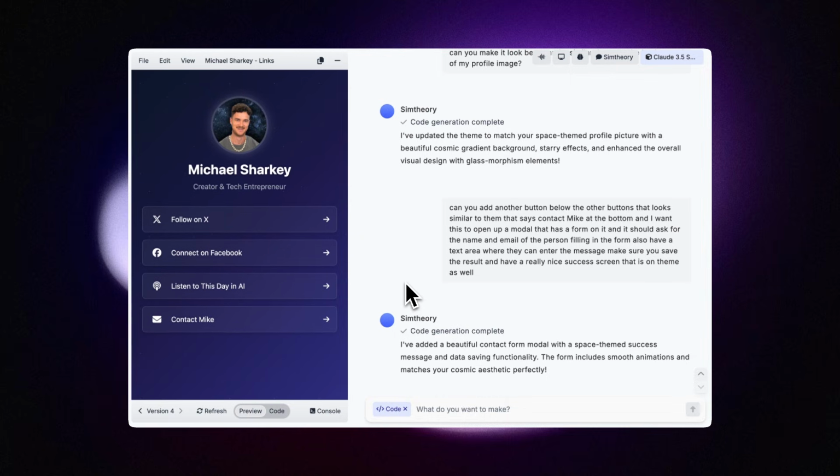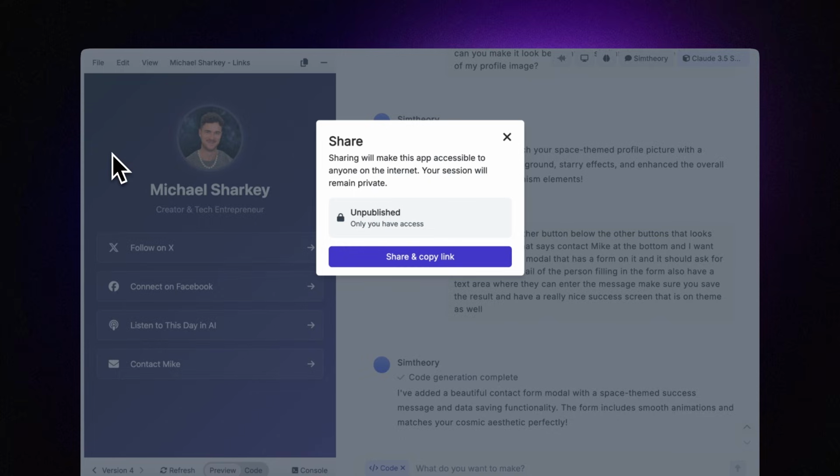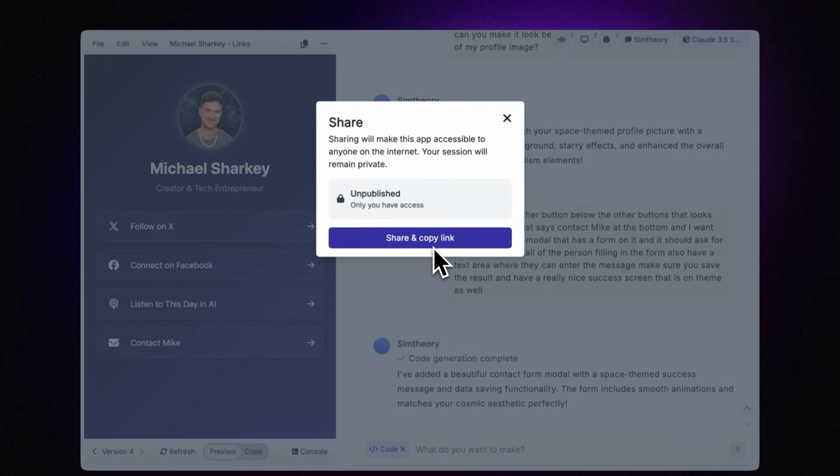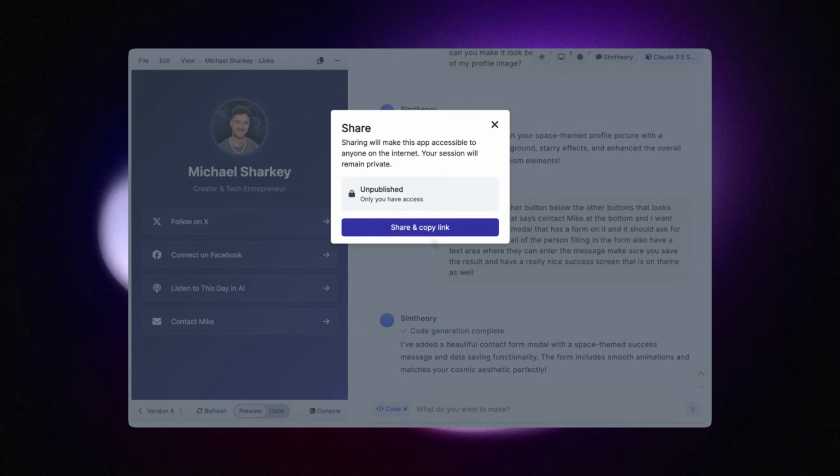And you might be wondering, how do you share this? How do you use this on your social media page? So to do that, you click file, you select share, and then you just simply click share and copy link, and you'll get a unique link to your creation, which you can share with anyone or put it publicly on the web. You could put it in your social media profile in this case.